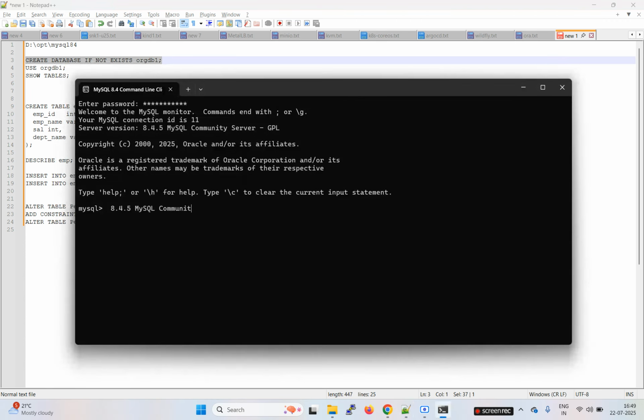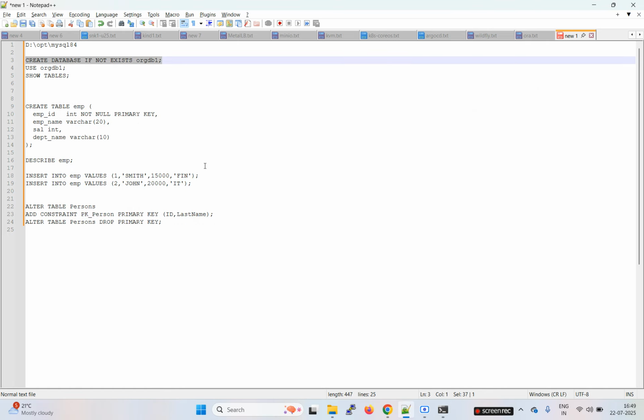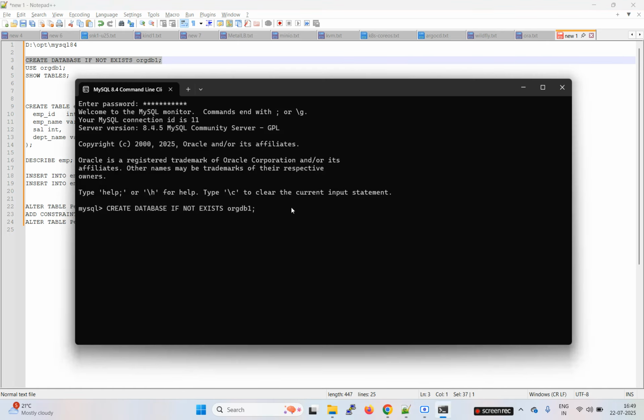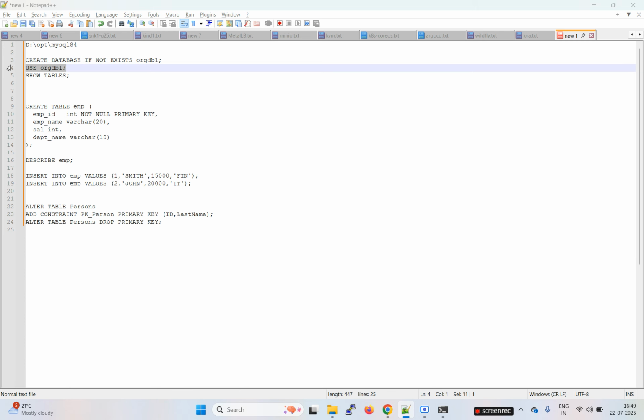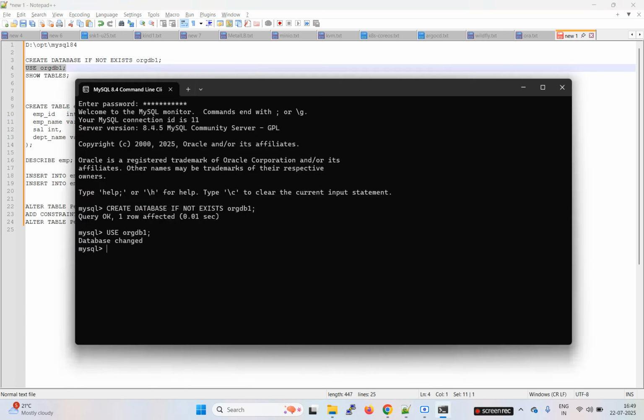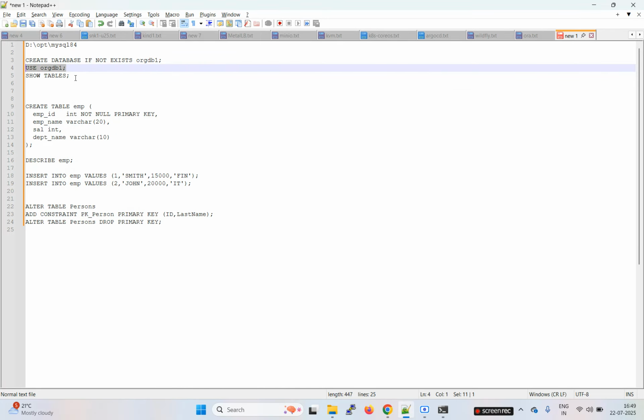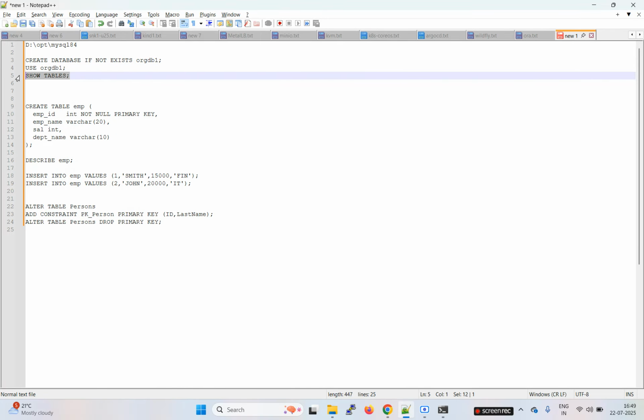It is automatically selected. Let me copy again. Yeah, create database. Database name is orgdb1. Simply press enter. Yeah, so the database is created. Now we can use that database, and under this database we can create some tables.